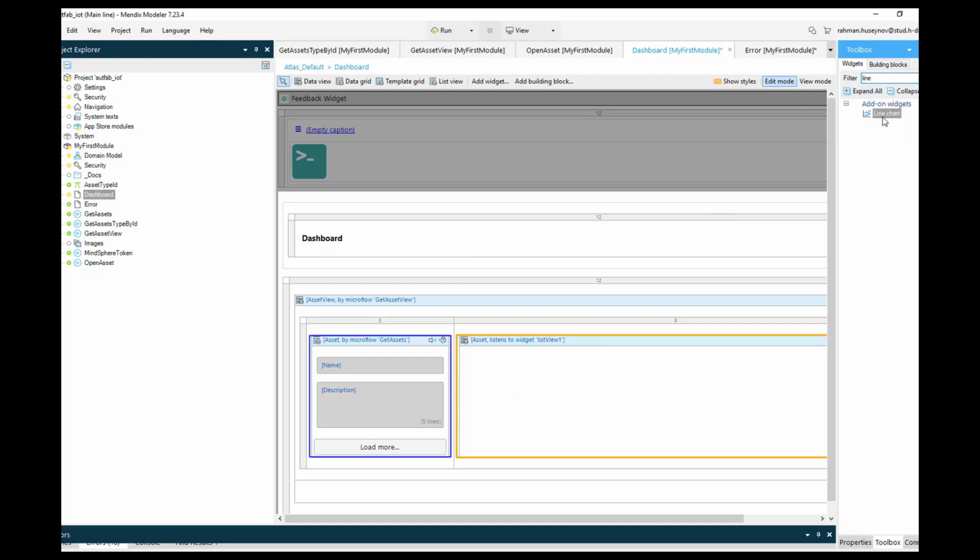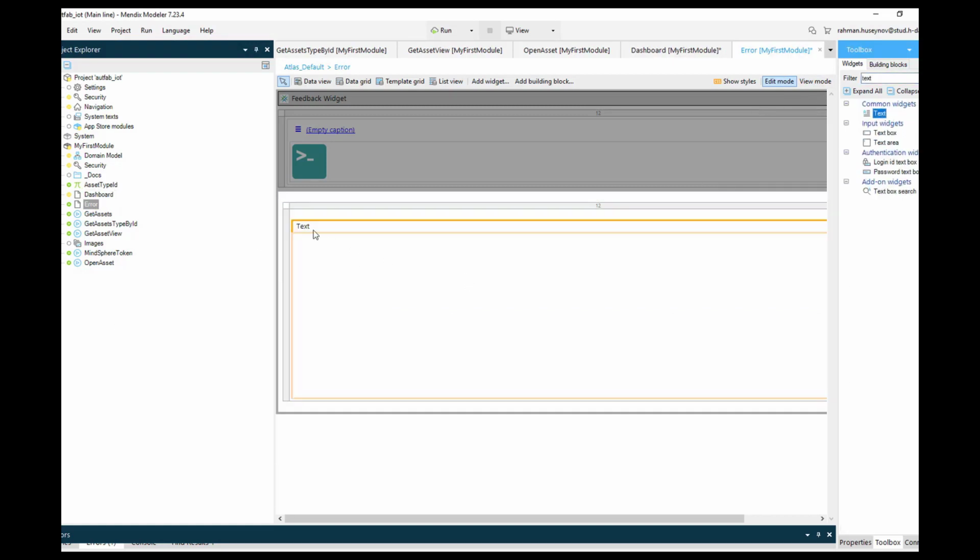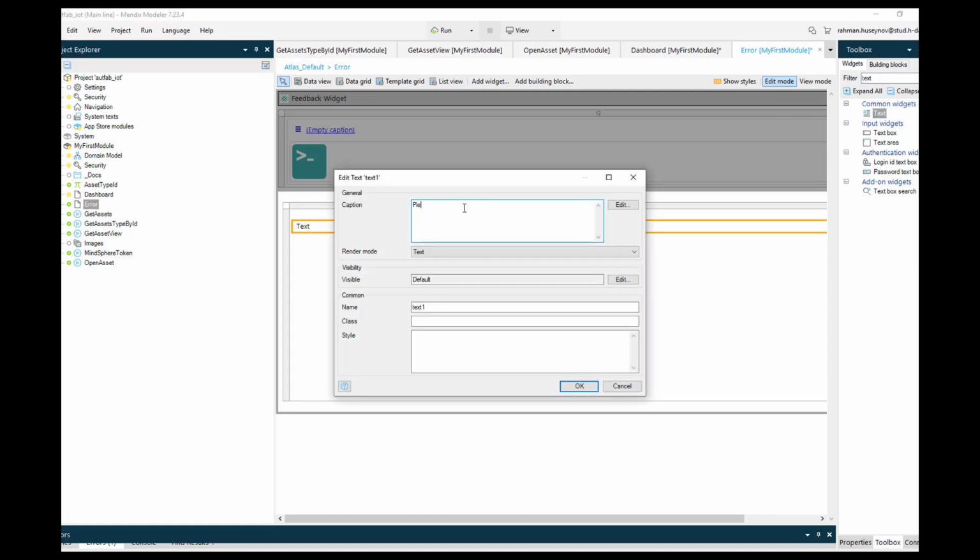Another page we can make is an error page. Here we can create a text box and write please login to inside of it. Let's set the render mode as heading 1 and there we go.